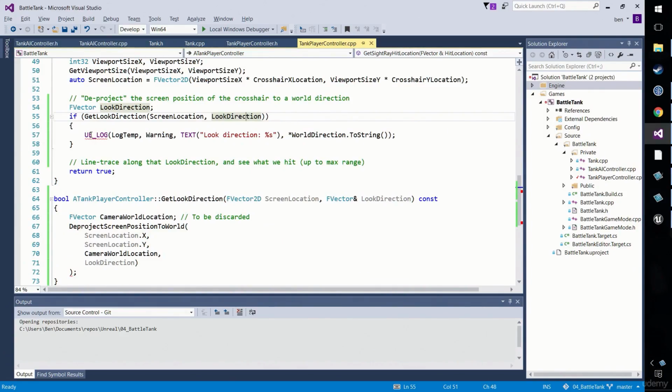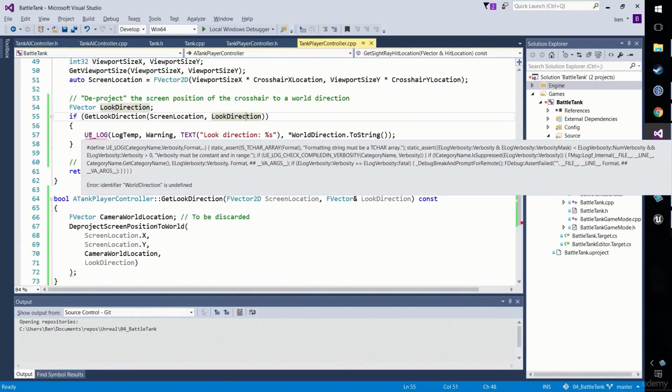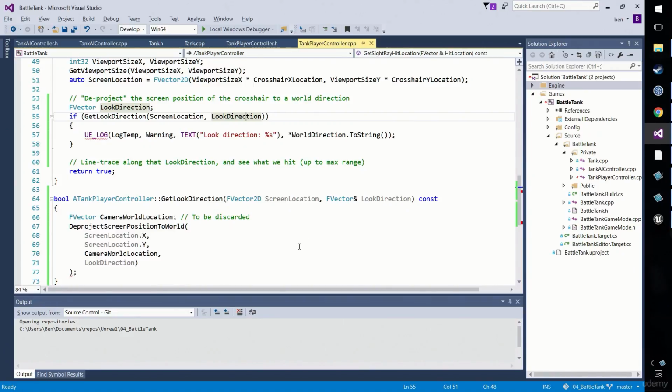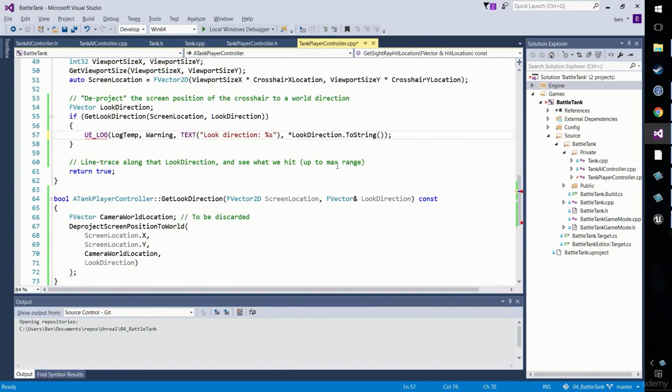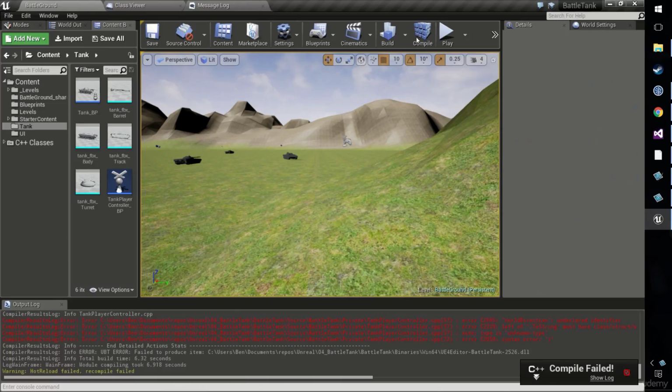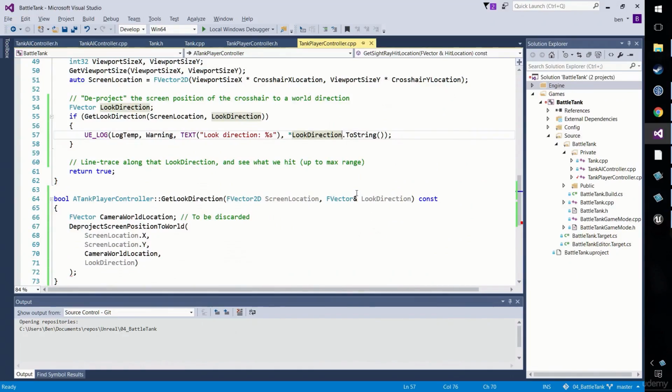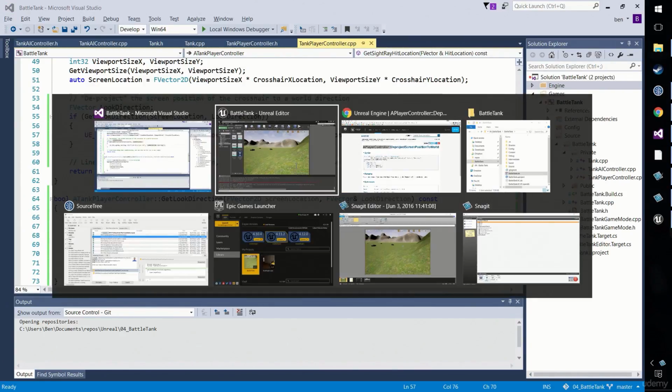We always get an error on UE logs, of course, as I've mentioned before, because Visual Studio doesn't understand these macros, so we have to live with that. I'm not quite sure why I've got an error down here. It's probably glaringly obvious to somebody out there, but I can't see it. And it should be look direction, not world direction. That will teach me for renaming variables. But on the other hand, it is worth renaming things because we want to make sure that things stay very meaningful. So don't be shy to rename things.